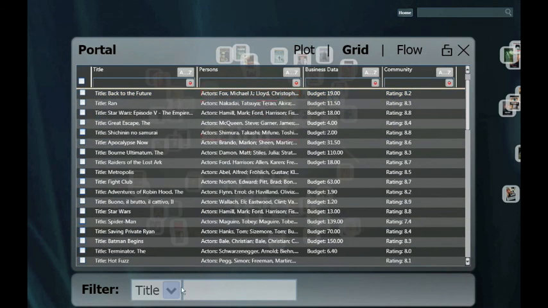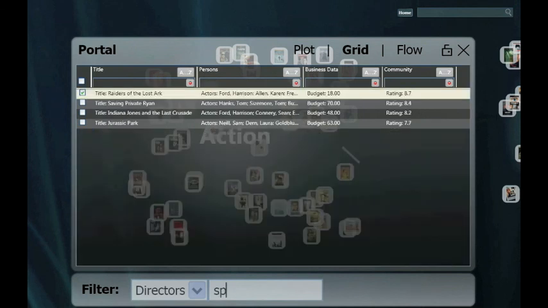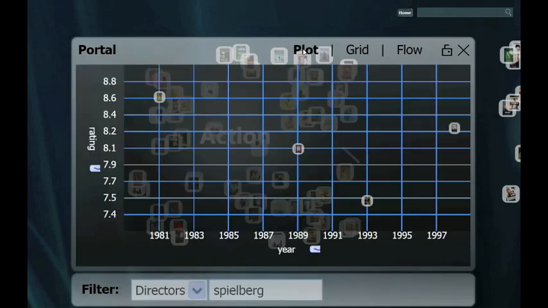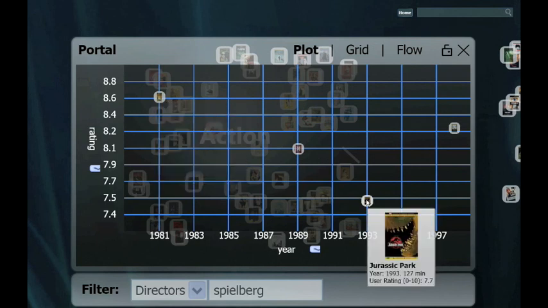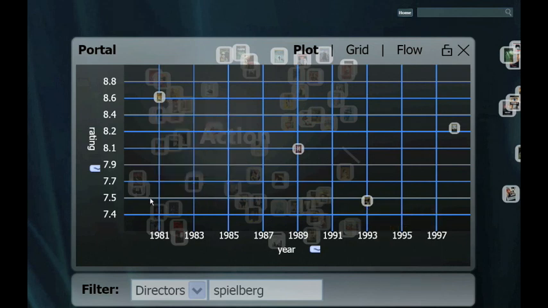Furthermore, the portal provides filter mechanisms that are independent from the visualization. Consequently, filters are preserved even if the user switches the type of visualization. The hyperscatter is a scatterplot visualization where each object is projected onto a canvas depending on two user-definable dimensions, for example, year on the horizontal and rating on the vertical axis. This technique enables users to quickly get an overview of selected objects and their correlations.